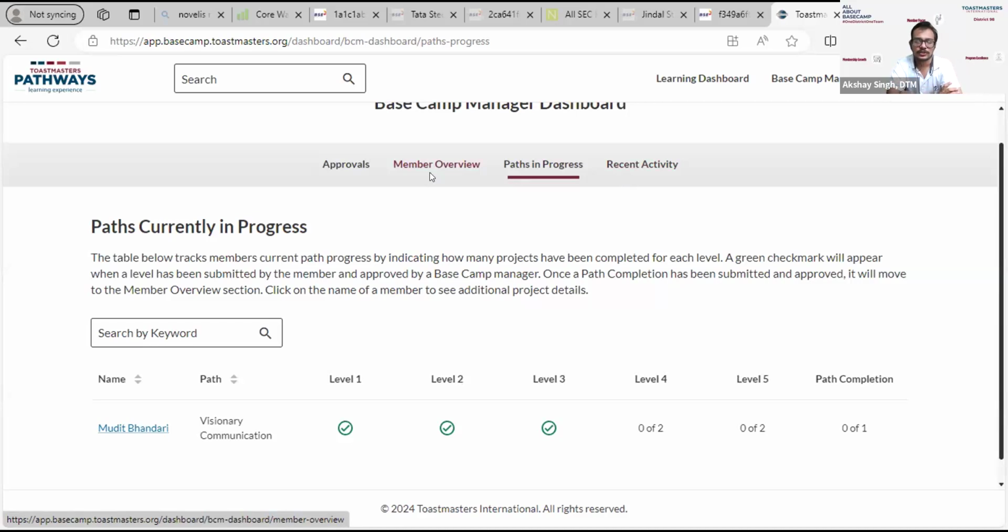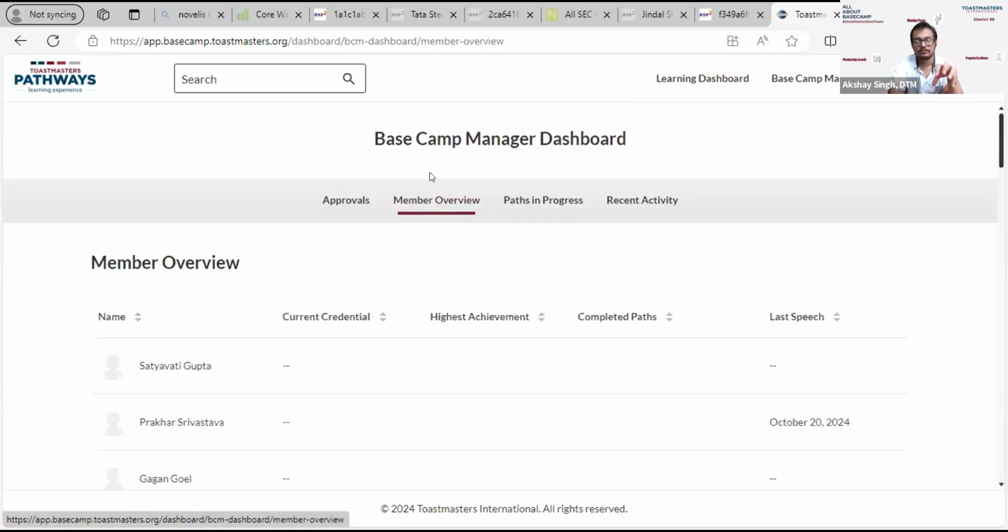As you saw in the documentation, you will be able to see all the members' progress as to what has happened. But yes, two prerequisites: they need to enroll for a path and they need to log in into the new Basecamp. Unless and until they log into the new Basecamp, the details shall not reflect over here. It is very crucial for the members to log into the Basecamp.